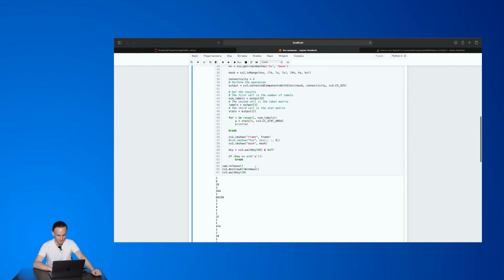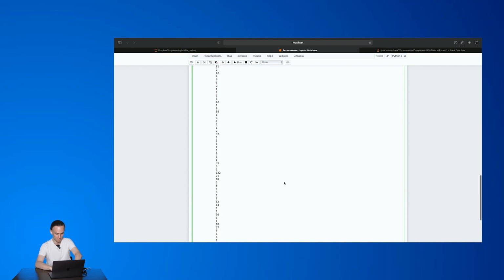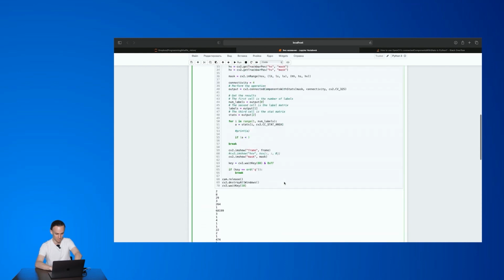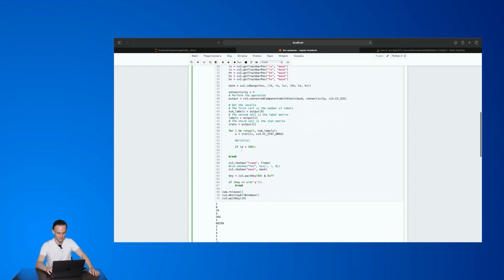So what can we do? At least we can filter the connected components that are small. So if the area of a current connected component is smaller than, let's say, how much? 500. 500, we will remove it from the mask.